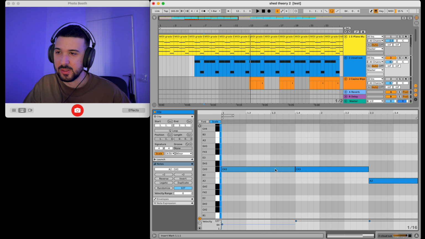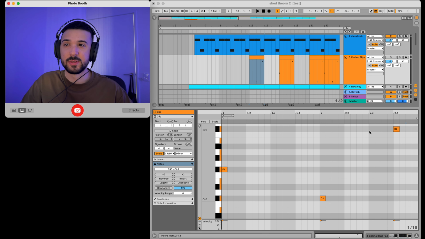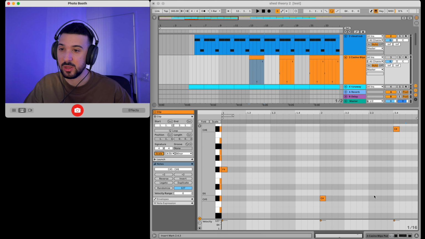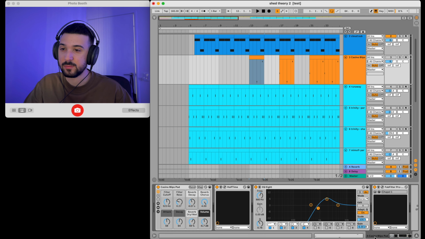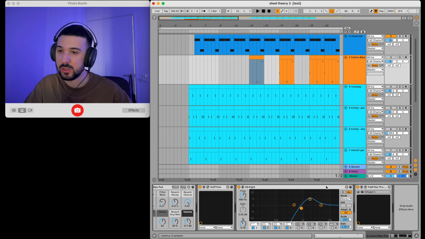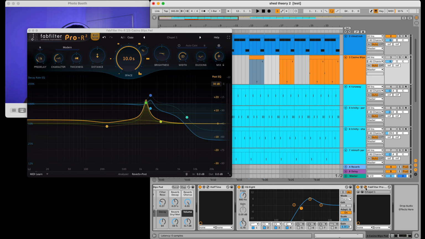Literally just following the root notes of the chord progression. So the next sound is called Casino Blips. Again, another Ableton stock sound. I've just basically put some short notes into each little section here, and again, put on some halftime, some EQ and a FabFilter Pro.